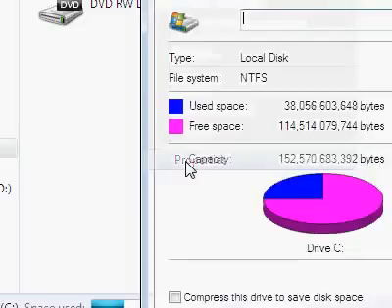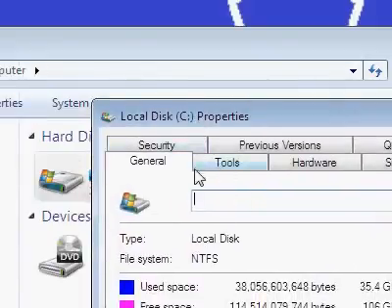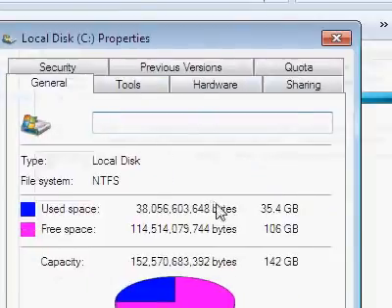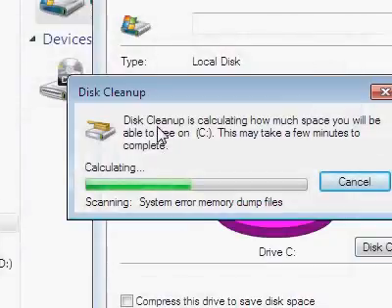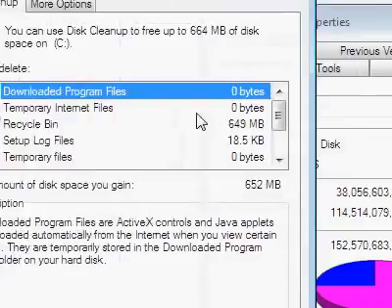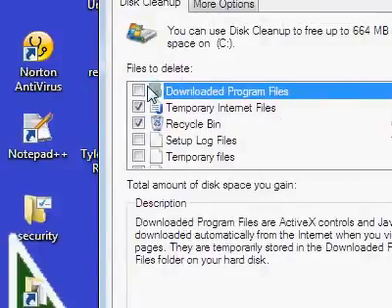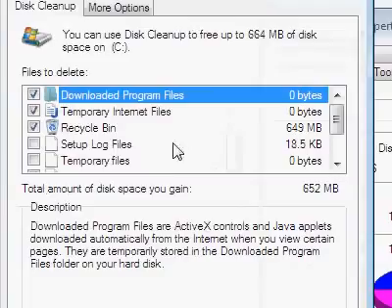So I go down to properties, and this will take me to the properties. There are a lot of tabs, but it'll take me to the general tab, which is right where I want to be. If I scroll down on the general tab, I'll see this disk cleanup button. I'm going to click the disk cleanup button, and what Windows is doing right now is seeing how much space I can save on my hard drive by using disk cleanup. This is the program that allows you to delete certain files in order to free up space.